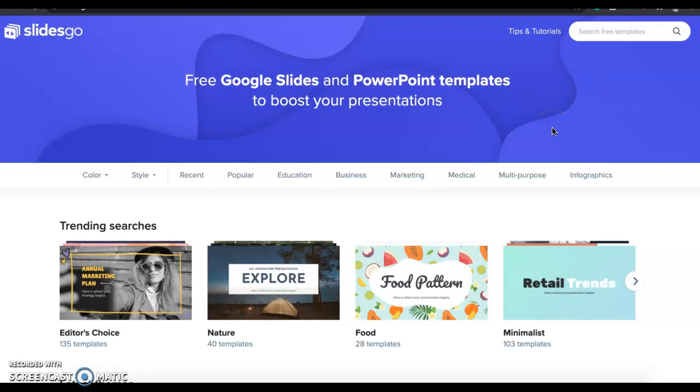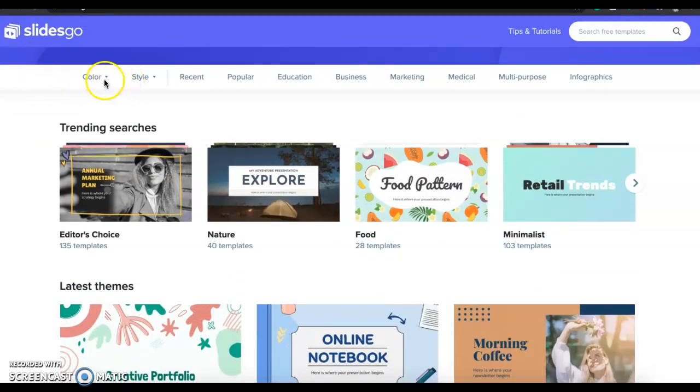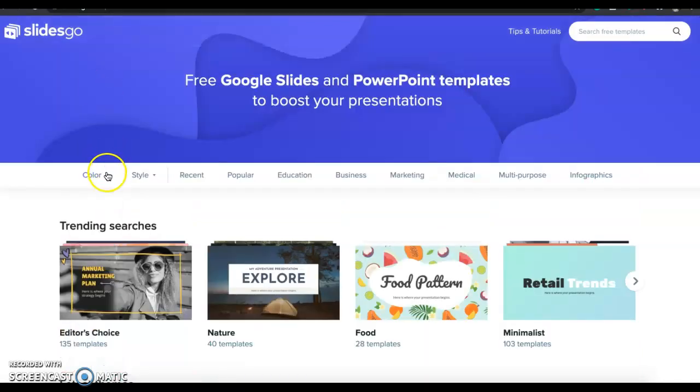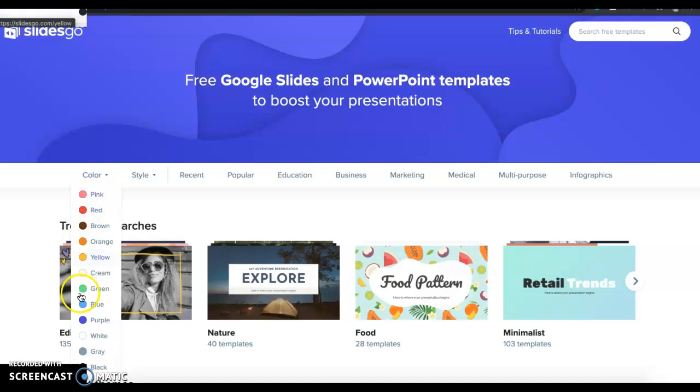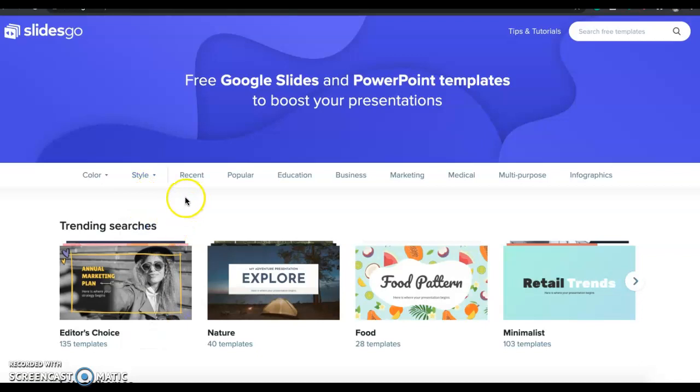One way to make your PowerPoints look really clean is to have an awesome template to start with. So this website called SlidesGo gives you access to thousands of free Google Slides and PowerPoint templates. Once you click onto the website, you can search by function. So you can search by color, and if you are sure that you know what color, you can click through there. You can look by style, and then you can also look by kind of sector.